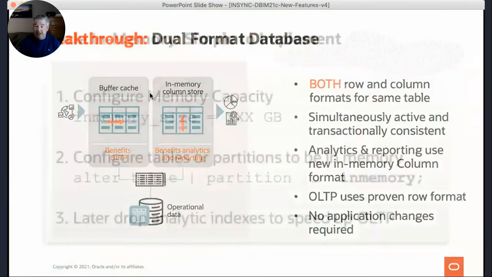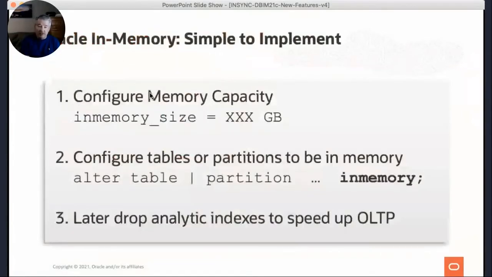Very easy to set up. Set inmemory_size, which is an init.ora parameter for DBA folks. You allocate memory out of the SGA for the column store. You alter the table, partition, subpartition, or materialized view to be in memory. That gets populated in the background in the columnar format. Perhaps later you can drop your analytic reporting indexes, and away you go. So it's very, very simple to take advantage of.